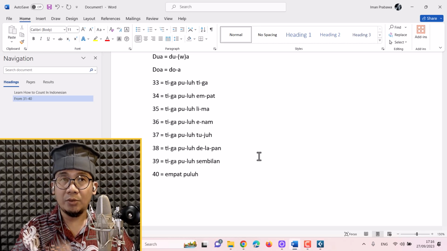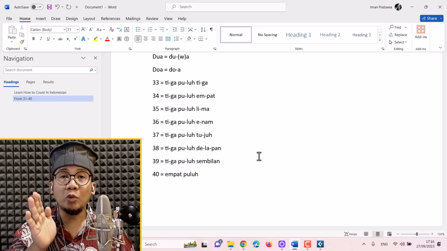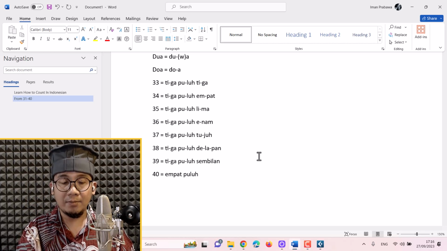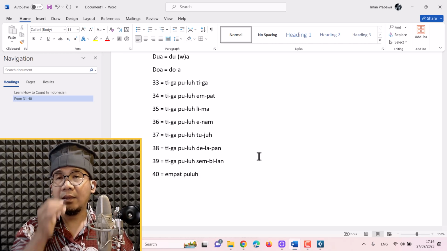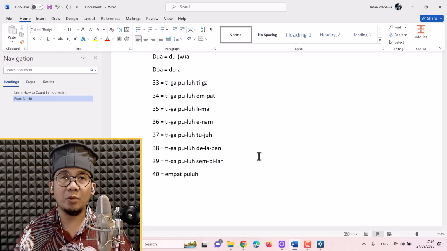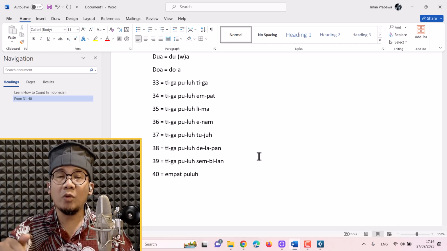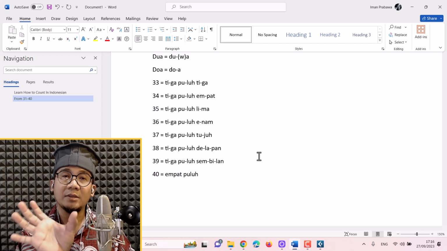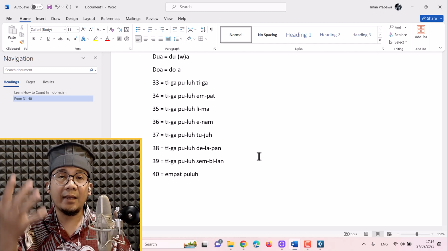ti-ga pu-luh. You need to pronounce the h in the end. Luh. It's not pulu. Puluh. Luh. Tiga puluh sembilan. Okay. And then the last one is 40. 40 is empat puluh. And then 41, you just add after the phrase empat puluh, you just add 1, 2, and it goes like that again and again and again.